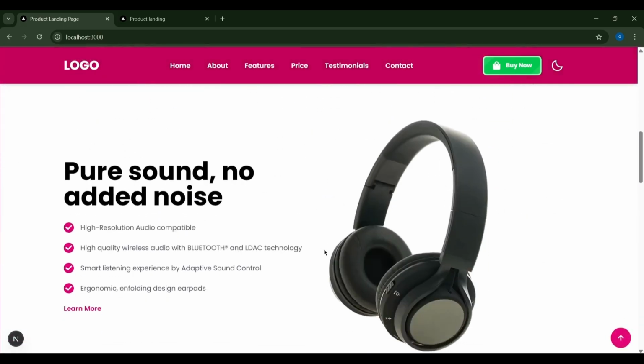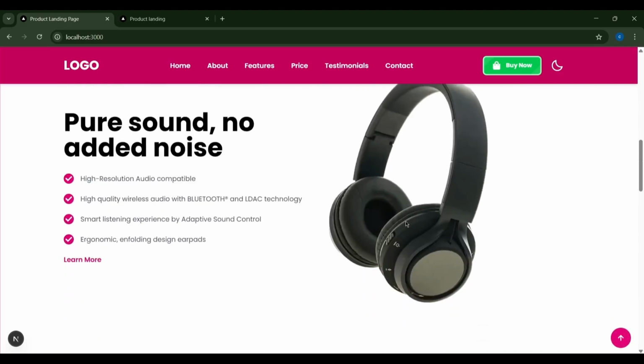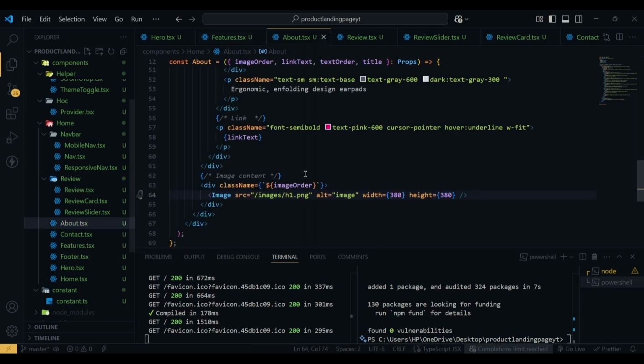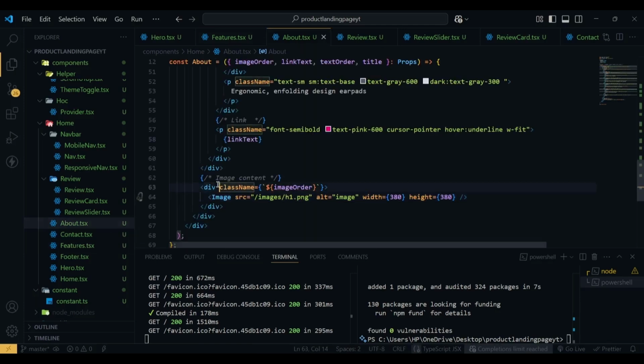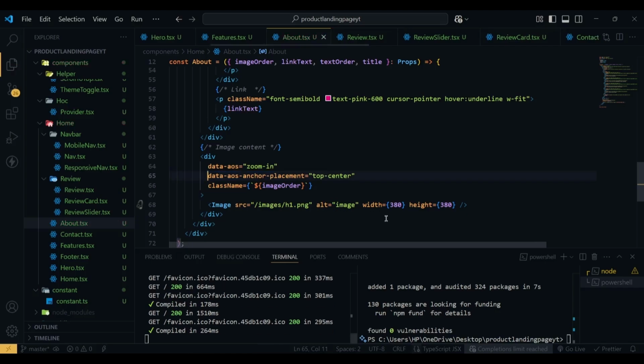Next, we are going to add animation to our about section, and here we are just going to add the animation to the image. So let's go here, and I'm going to copy these 3 lines from here, and then I'm going to open my about, and in the image we're going to add the animation, and we're going to add a zoom in animation. And here we do not need any delay, but we will keep the anchor placement.